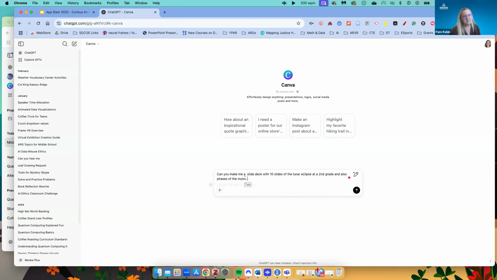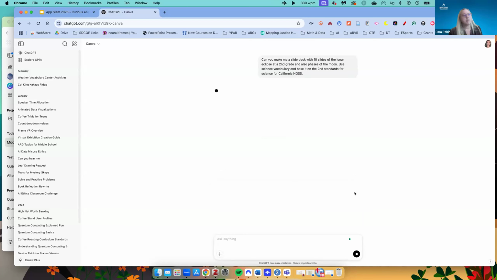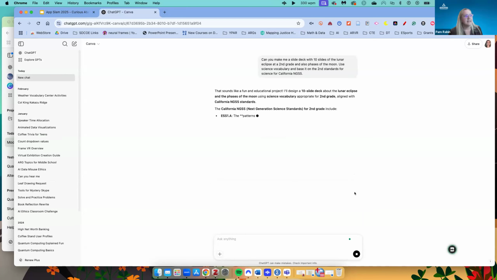Use vocabulary, science vocabulary. And base it on the 2nd grade standards for California. I'm again making stuff up here and I'll put in NGSS. Okay, so this is what I've asked it to do for me. Fix my one little error here. I don't think it's going to mind, but I'm a perfectionist. Push the button. And normally, did I forget to push myself? No, I'm in Canva.